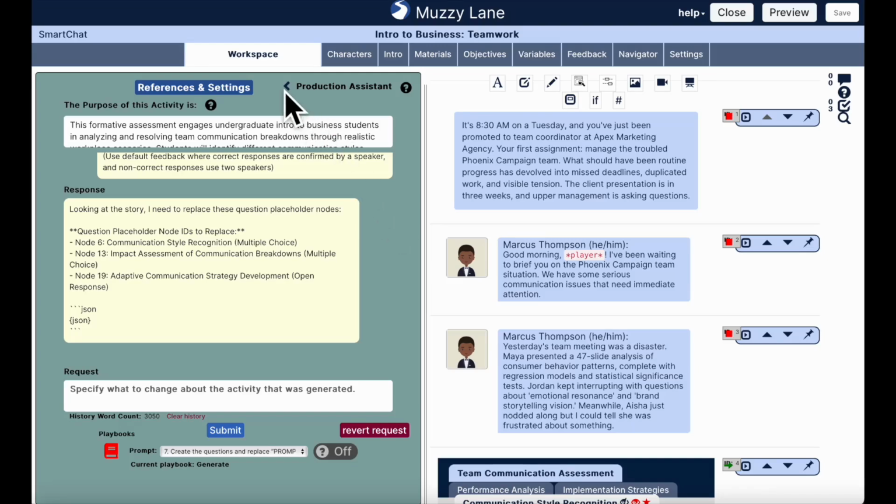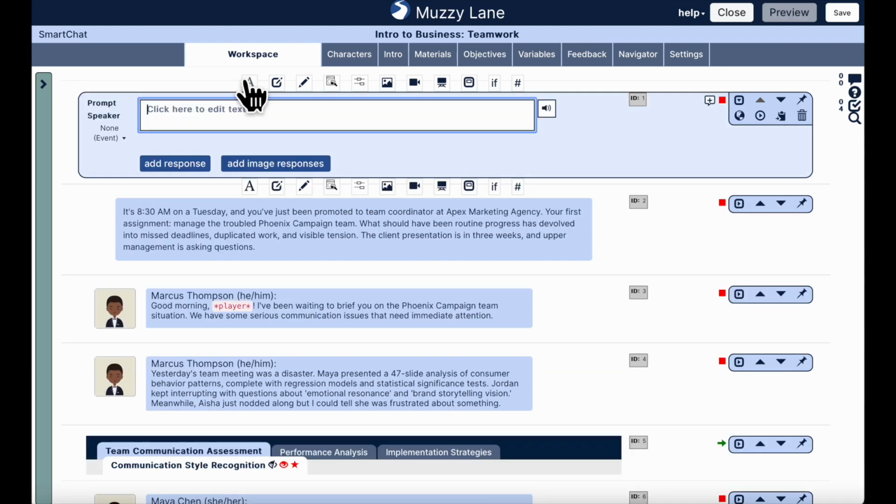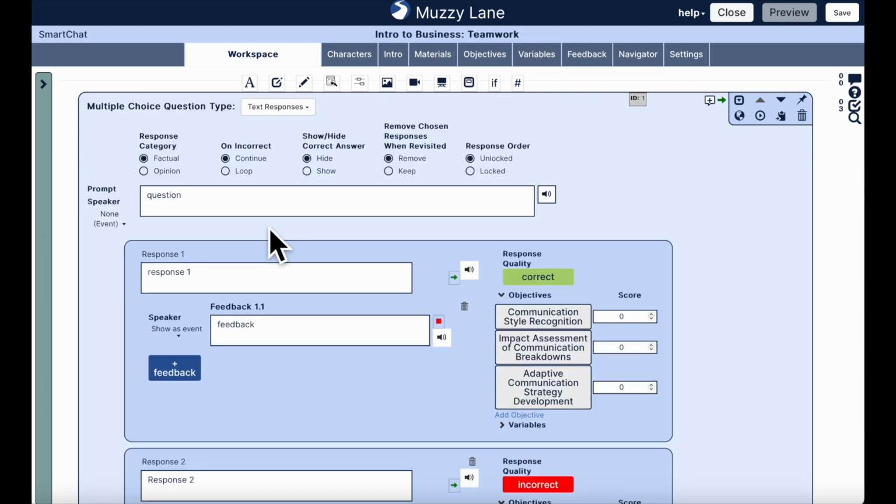Welcome! Today we will be going over the specifics of multiple choice questions to make sure you and your learners are getting the most out of them. To create a multiple choice question, create a text node by clicking the A icon and click on Add Response for a text question or Add Image Response for an image question. We will start with text questions.